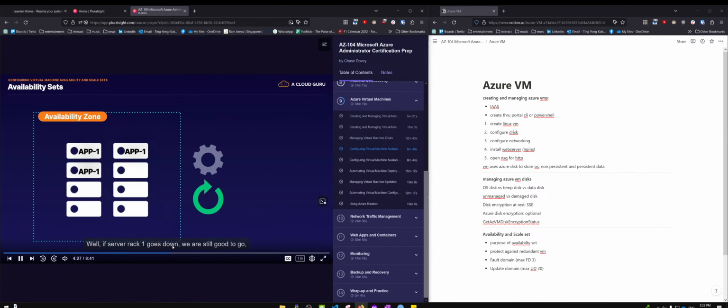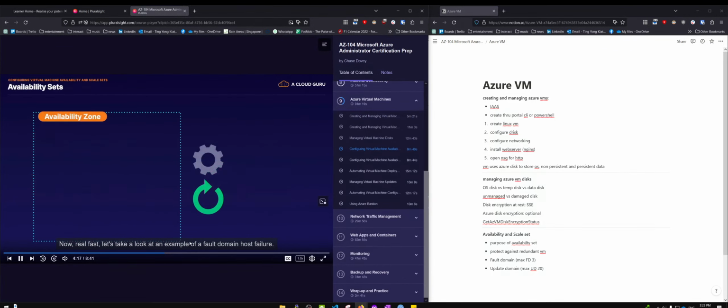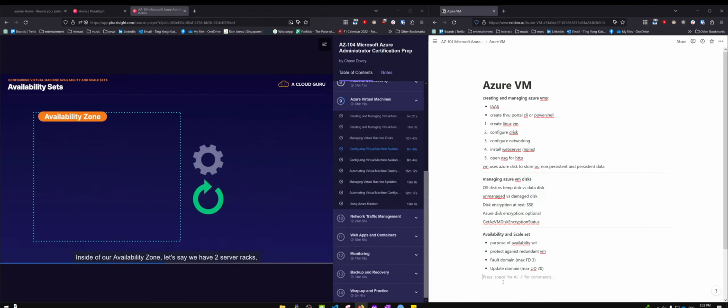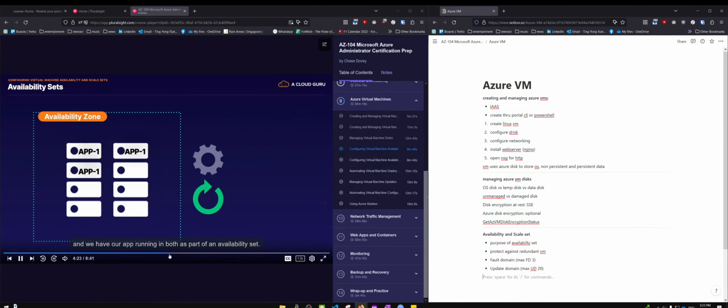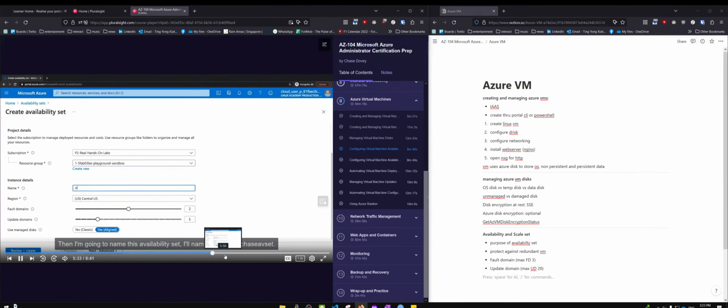Well, if server rack 1 goes down and we have a host failure inside of our availability zone, let's say we have 2 server racks and we have our app running on both as part of the availability set, it is still just a moment.